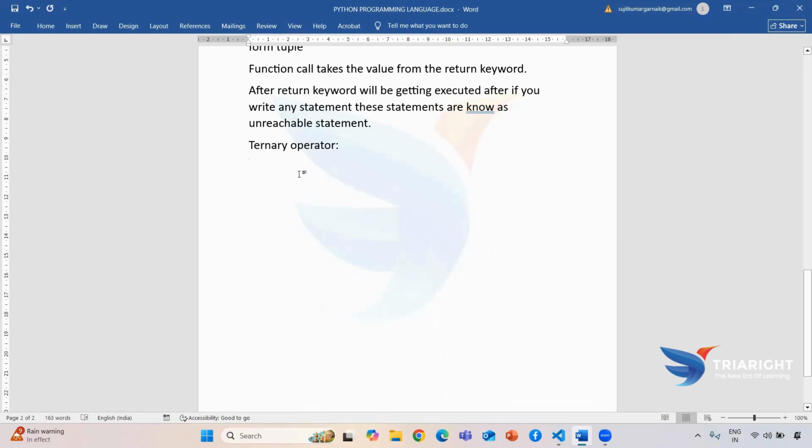For this, the syntax will be: first we need to give the value, then here you use the if condition. Okay guys, so here I'm passing the if condition. Then here I need to pass else. The control flow says that first it will check the condition. If this condition becomes true, it will print the left hand value. And if the condition becomes false, it will print this other value.